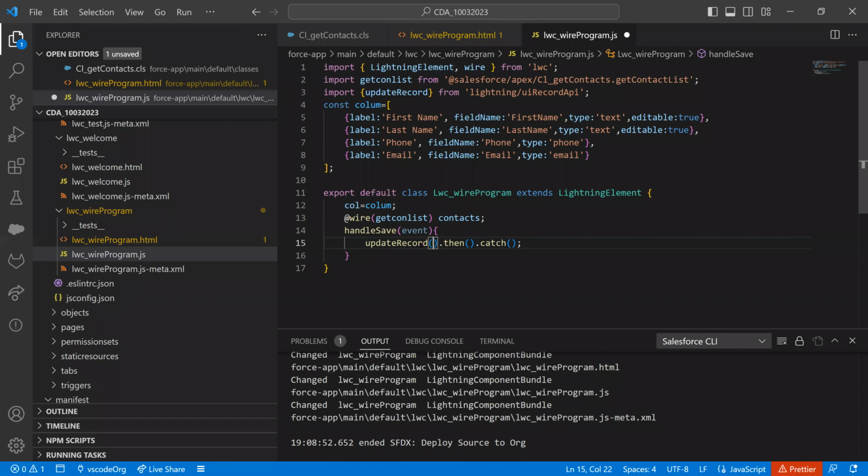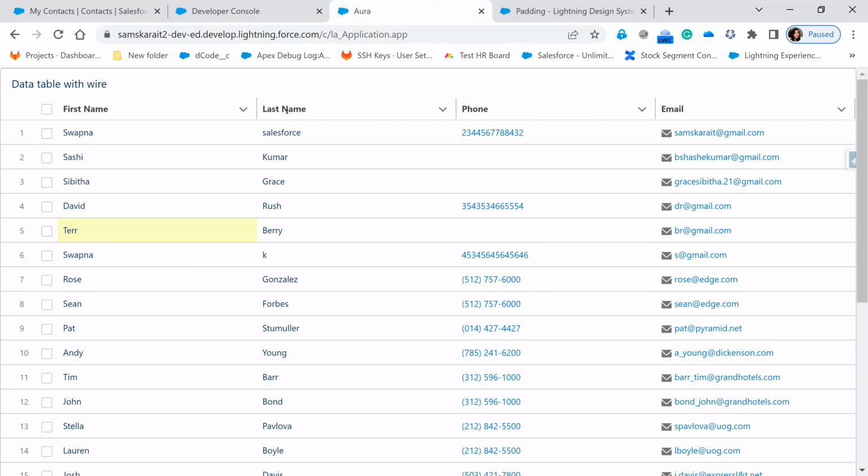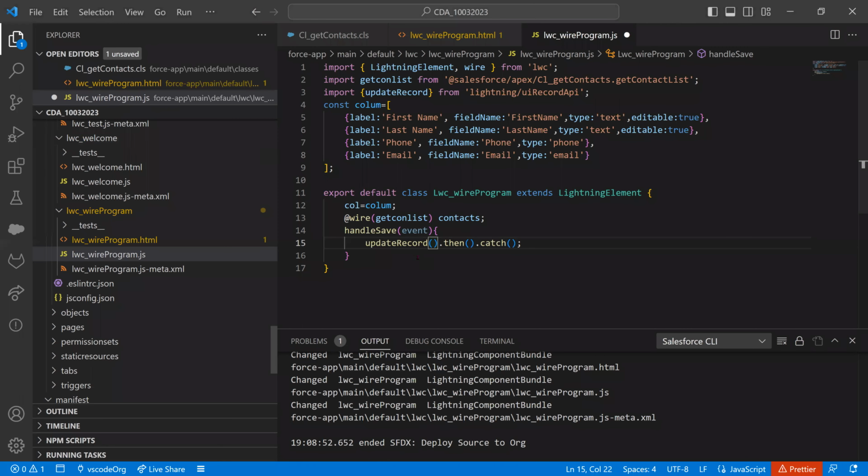If you look at the UI, I have a first name and last name. Only these two are editable, first name and last name, right? So that means I need those two fields here. Along with the fields, I need an ID also.